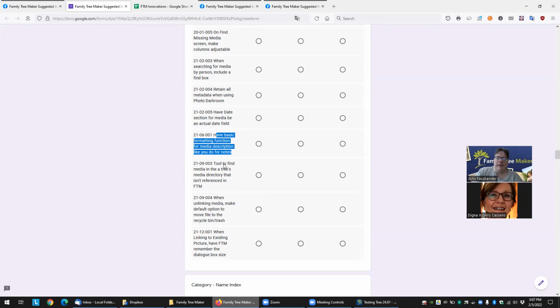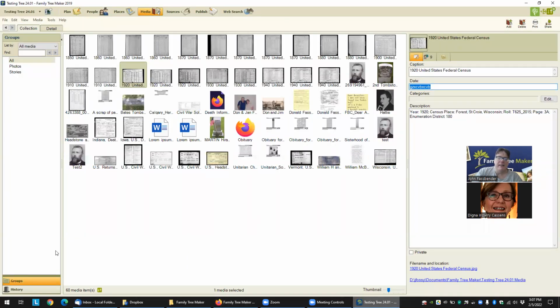Now, a tool to find media in a tree's media directory that isn't referenced in Family Tree Maker, because you can have media that you've deleted or unlinked that can still be sitting in your media directory, even though Family Tree Maker doesn't know it's there, or if you've accidentally copied something in there. Anything in the media directory will still be getting backed up, so it'll still take up space. So it's just a way of finding that.